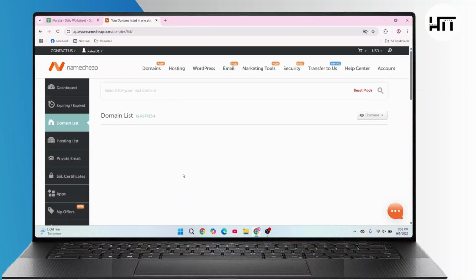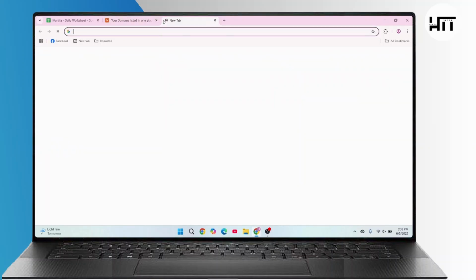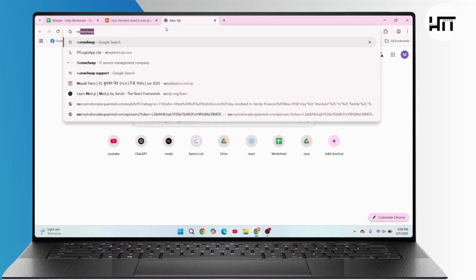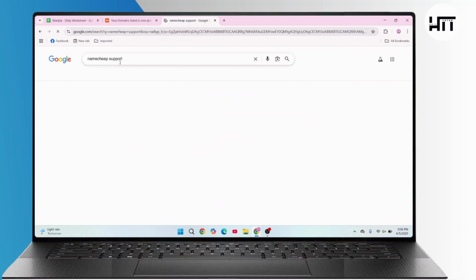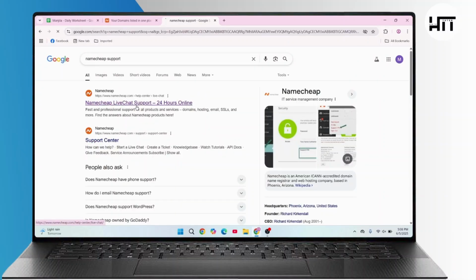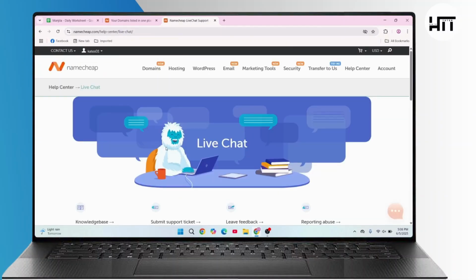Now, in order to request for the Namecheap domain cancellation, you have to go to the Namecheap support. For that, open up a new tab and then type in Namecheap support. After that, go to the first link on your interface. Now you'll be taken into Namecheap support. Here, you could directly chat with the live chat.